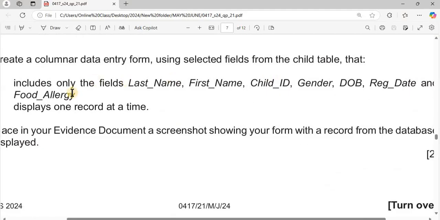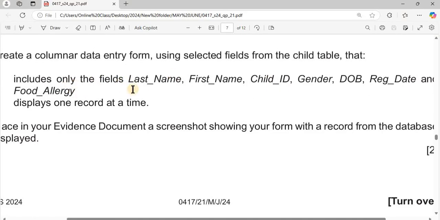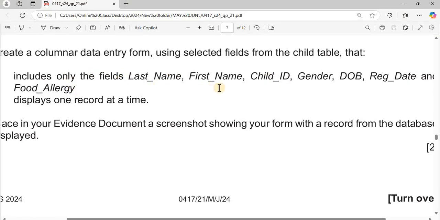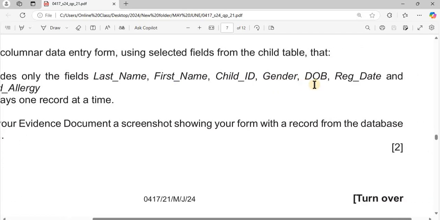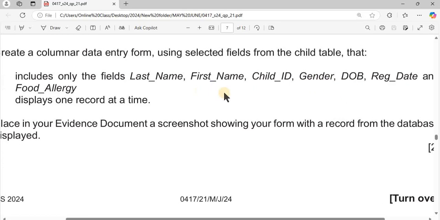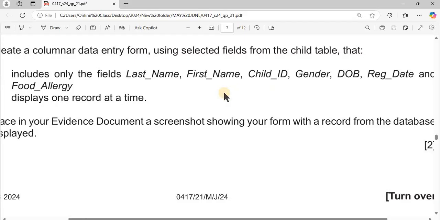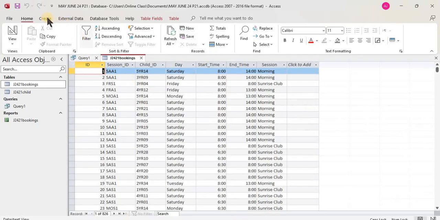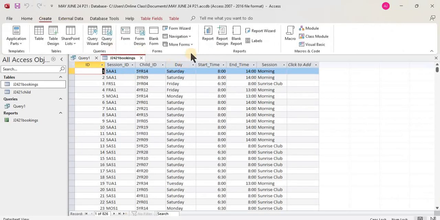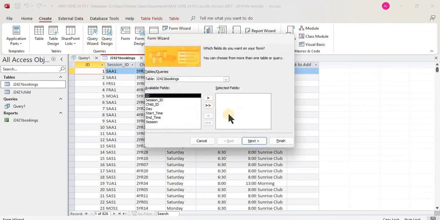Now the fields are going to include only the fields last name, first name, child ID, gender, DOB, reg date, and food allergy. All right, let's create that form. We want to go to create another object, it's going to be using the form. Let's have a form under the form object. Here we have form wizard. I want to create, it's going to be using the child's table.